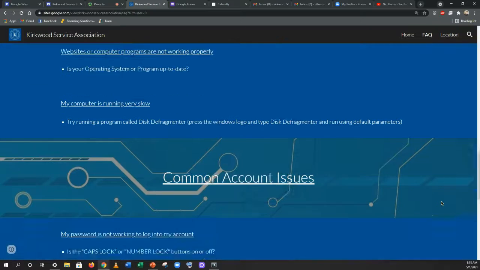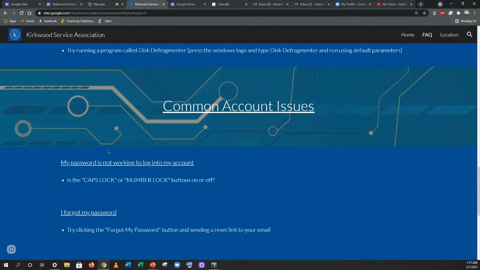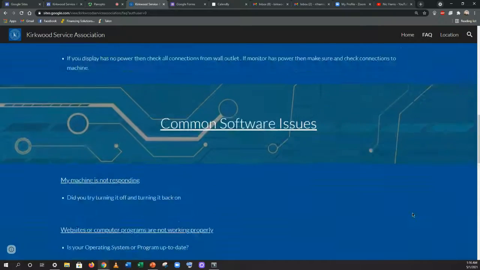using your default parameters. Common account issues. My password is not working. I'm having trouble logging into my account. Is the caps lock button on or number lock buttons toggled off or on? You might want to check those. If you forgot your password, you can try resetting that through the Forgot My Password button that's located on your account's homepage, and send a reset link to your email.